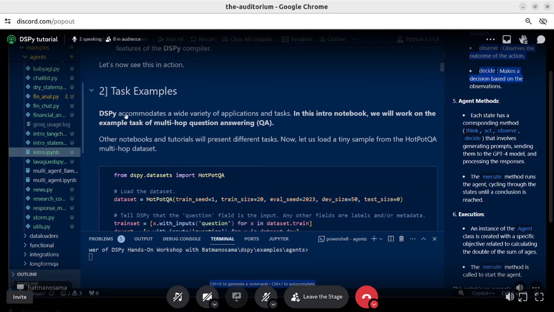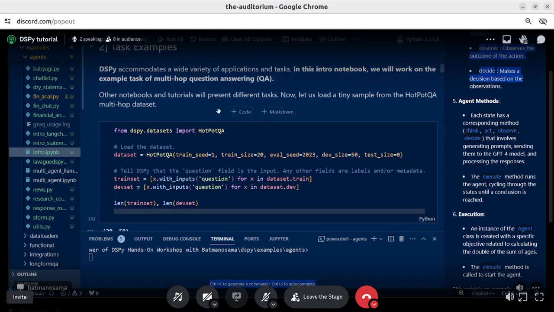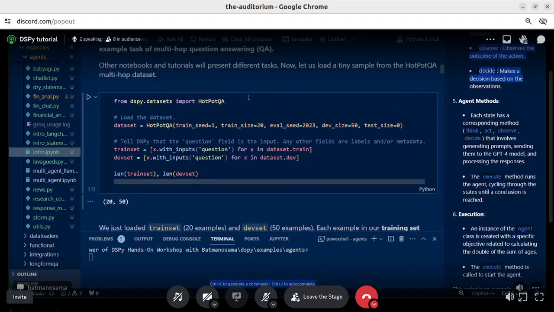So DSPy uses examples in order to incorporate data sets into its evaluation. DSPy accommodates a wide variety of applications and tasks. In this notebook, we will work through example tasks of multi-hop question answering. So let's take a look. They have a few data sets that they support within DSPy. One of them is HotPotQA.